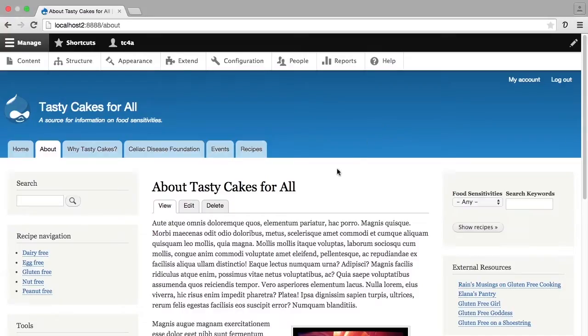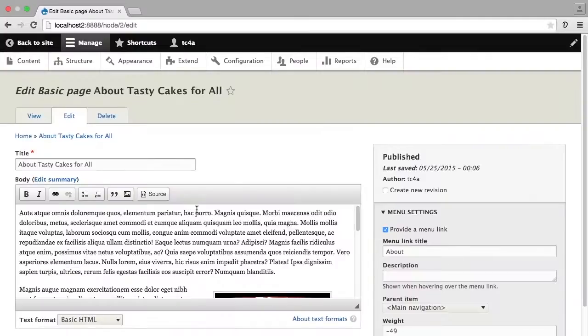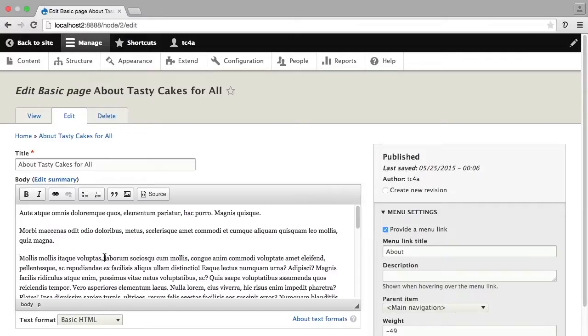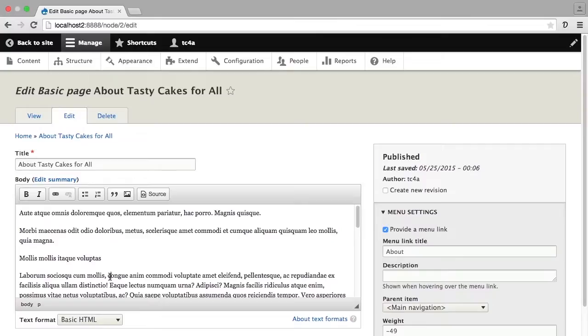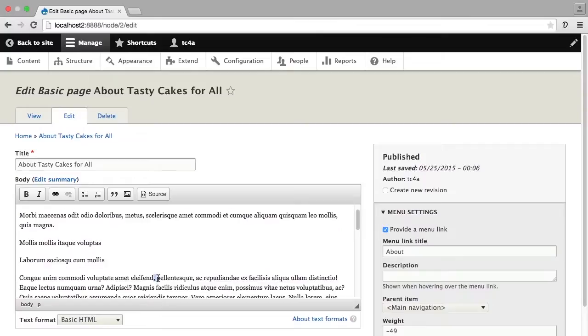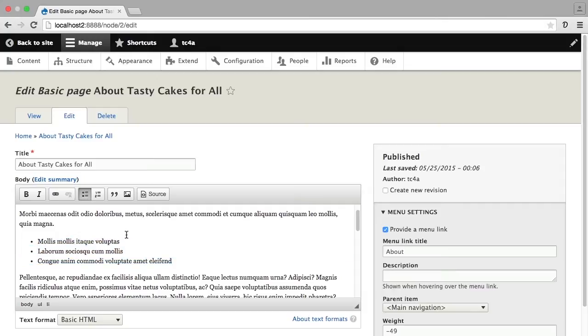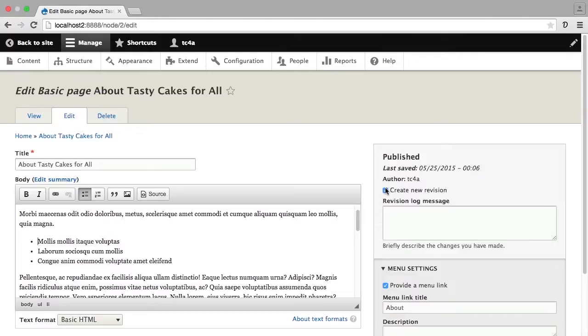I'm going to edit this page about Tastykakes for All by clicking the Edit tab here, and I'll go ahead and make a couple of changes. I'll add a paragraph return, and perhaps I'll turn this into a list. Now, over in the right-hand column, the first box is Published, and there's a little checkbox there that says Create New Revision. So I can go ahead and check this off, and I even have a box here where I can put in a log message.